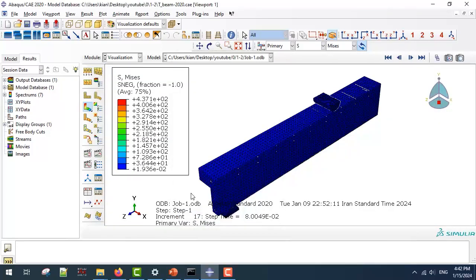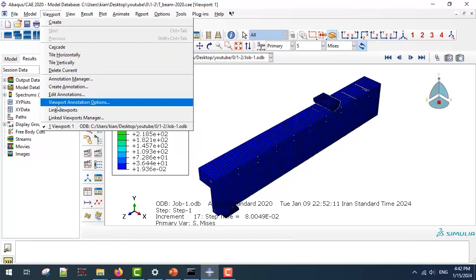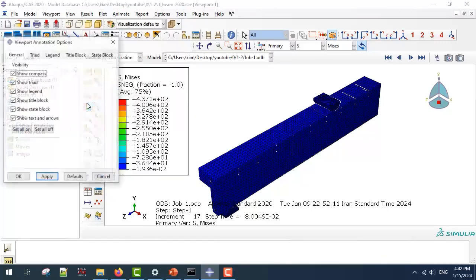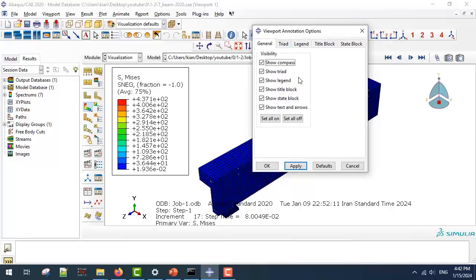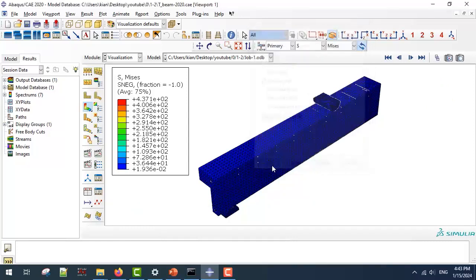Also, if you want to hide the state blocks, you can simply go to viewport option, and here we have viewport annotation options. Here you can unselect the options that you want to hide. For example, if I only want to show the legend, I can simply unselect others, press apply, and OK.